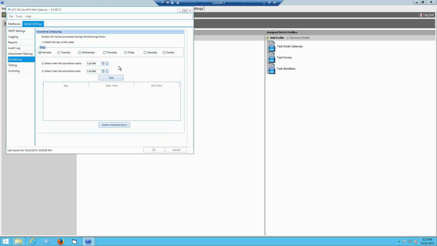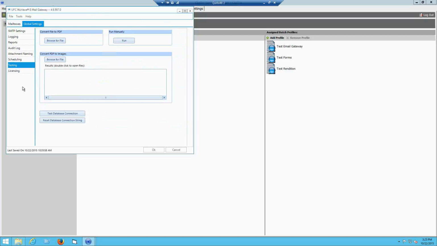This is just a cool way that you can simply turn Email Gateway off. There are no settings and no manual effort involved. You simply configure your schedule and let it run. It won't pull the mailboxes and pull in messages during the defined time.